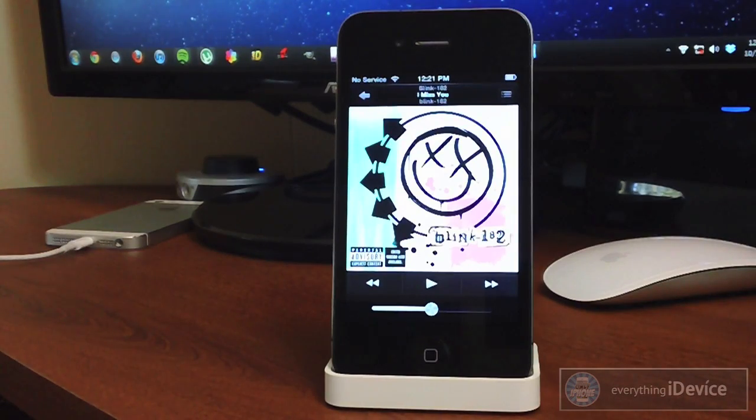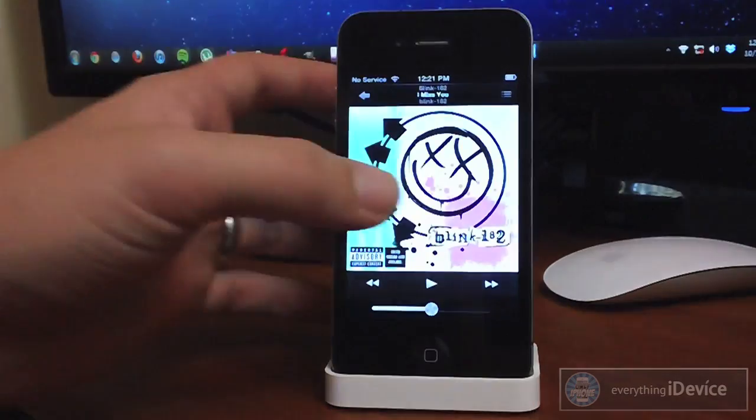The next tweak on this list is for your music application. This is another tweak I think should be integrated into iOS, but it's not, and thanks to jailbreak tweaks, of course, we get to do this.